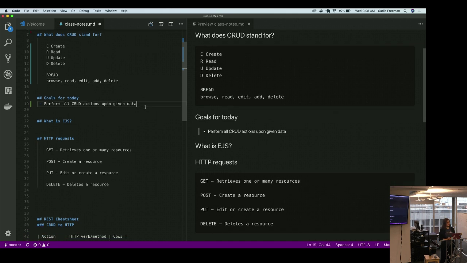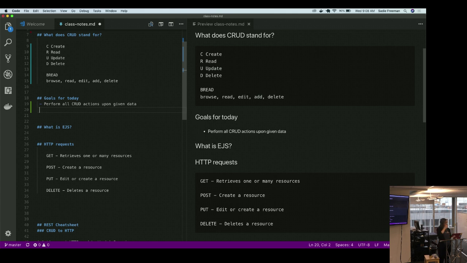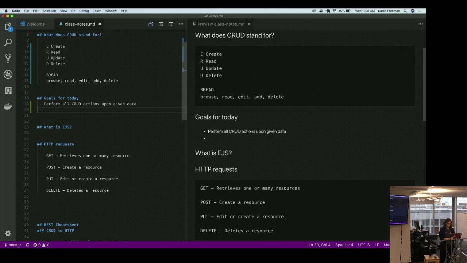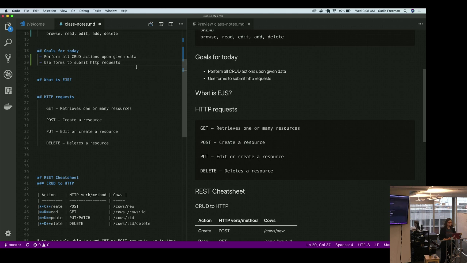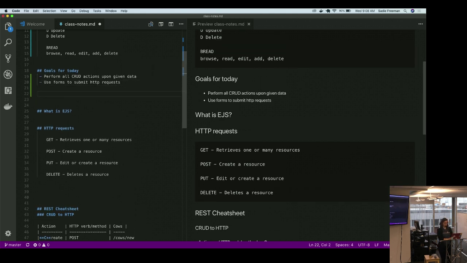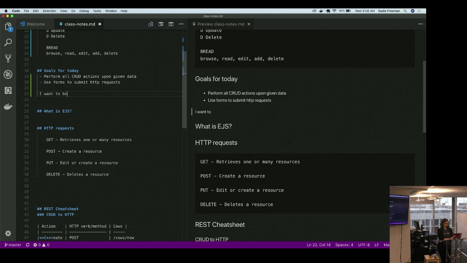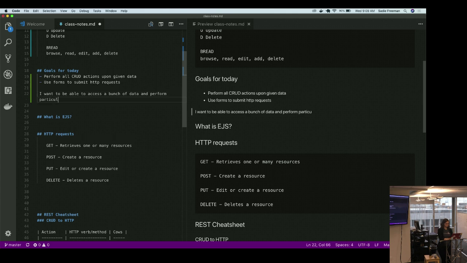We're also going to use forms to submit HTTP requests, and this is how it's going to be done in Tiny App. So we'll talk about what that entails in a little bit. And so the idea for today is, I want to be able to access a bunch of data and perform particular actions on it, so our CRUD actions.